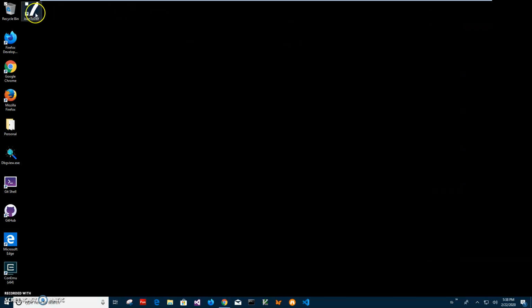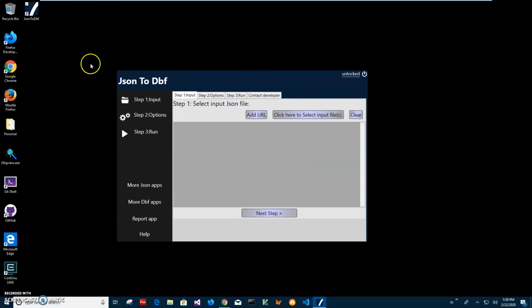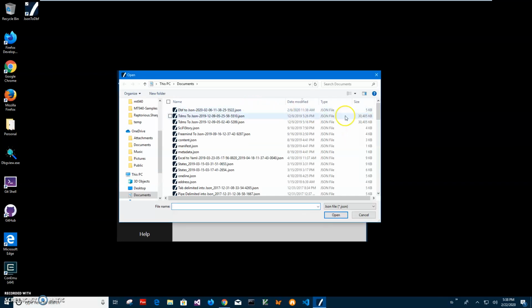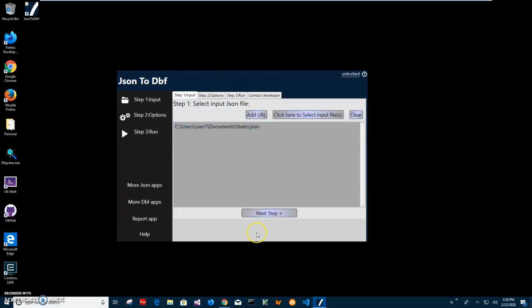Now I will minimize this. Click on the shortcut to launch the app. Now the app can accept JSON files from disk. So for JSON files, I will click here to select input file, and we'll select a file from my local drive. For example, this states JSON. It contains a list of states, US states, in it.